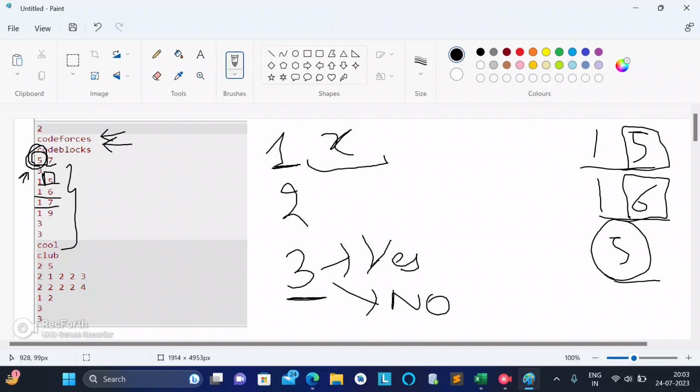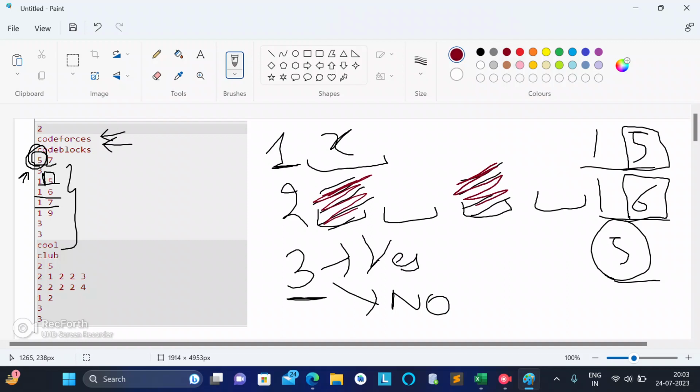In a query of second type, we are given 4 integers. This integer and this integer denote the string number. If here it is written 1, it means we are denoting the first string, and if here it is written 1, it means we are also denoting the first string. And here it is given the index, fifth character or sixth character, and here also.